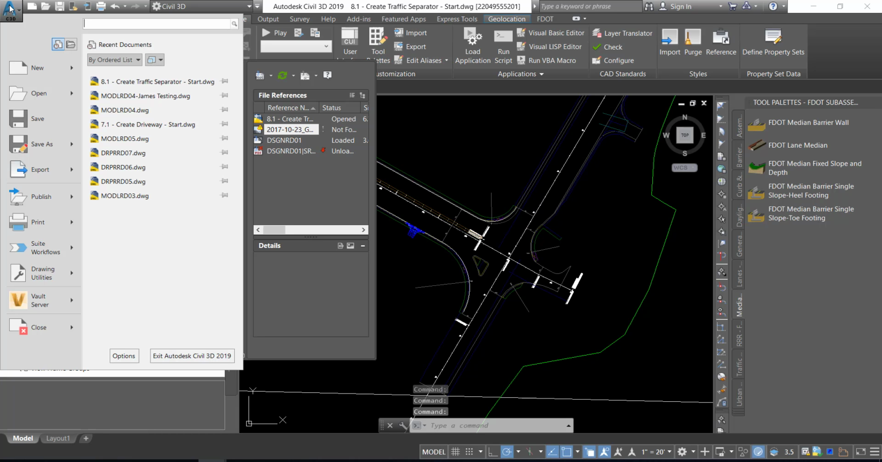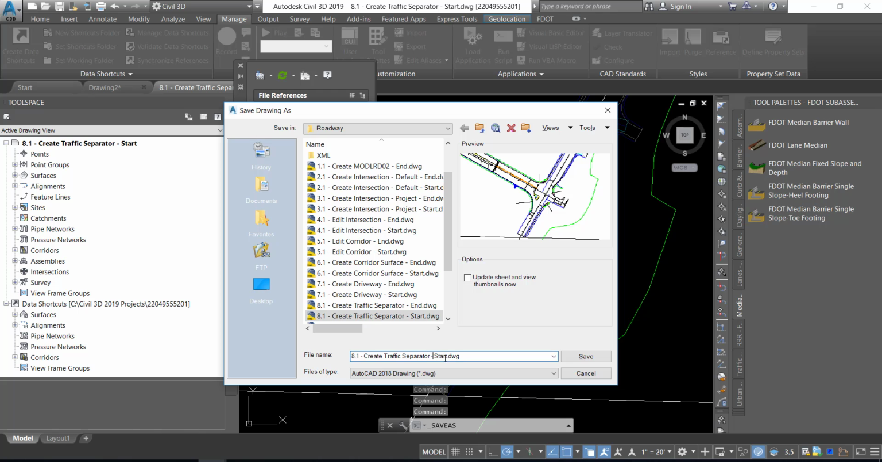Once the drawing is open, go to the Application pull-down menu once more and choose Save As. In the Save As dialog box, rename your file MOD LRD05 and click Save.